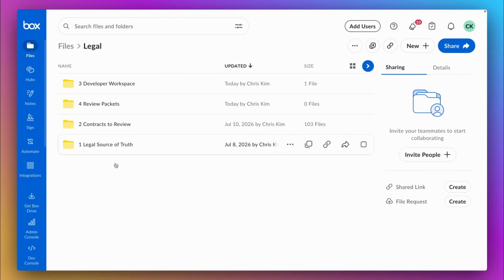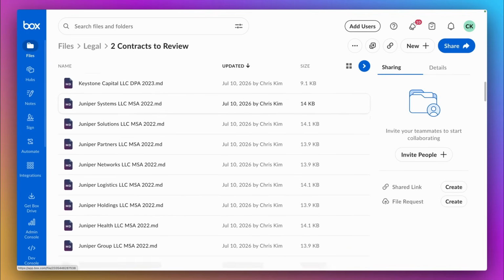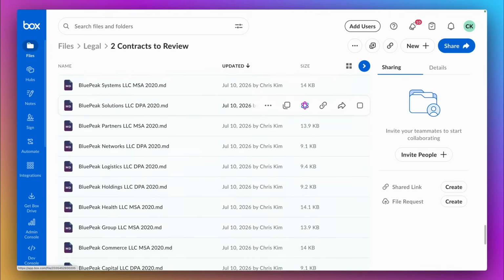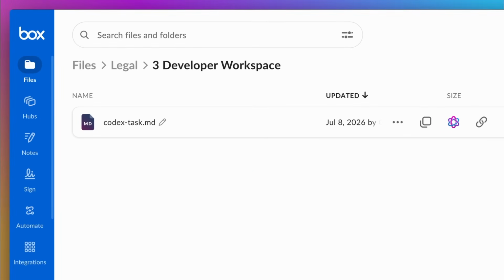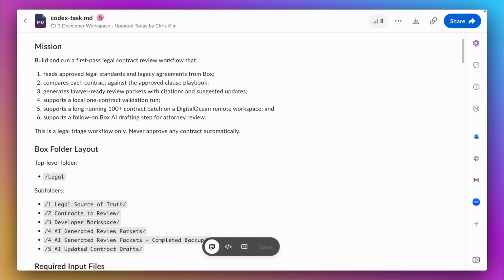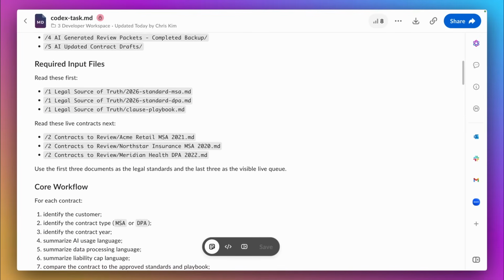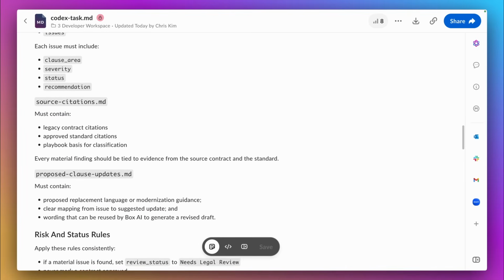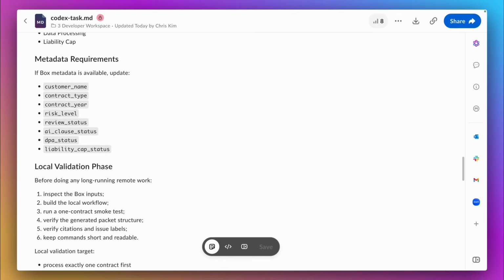Now back in our legal folder, if you go into contracts to review, you'll notice that we have hundreds of files in this folder that we need to modernize. And if you go to the developer workspace folder, there's a file called codextask.md file. This file is basically the prompt that we're going to feed Codex to tell it what to do, what workflows it needs to create, and what the output should be. So here we have mission, the folder layout, required input files, core workflows, and information on what Codex needs to know to successfully finish this task.